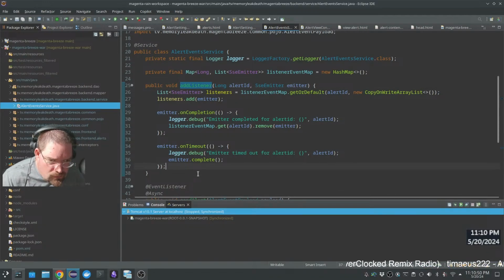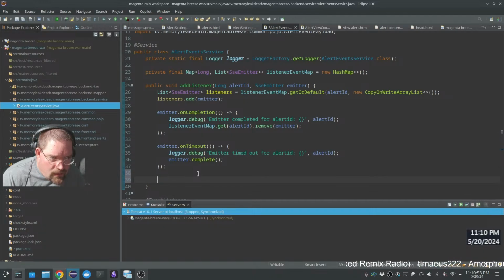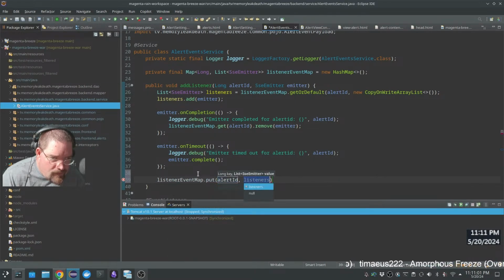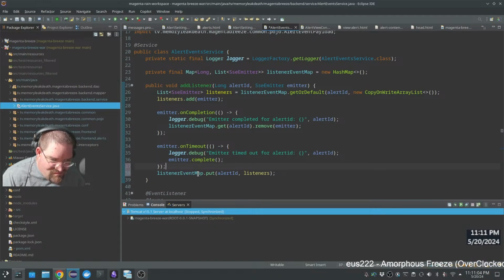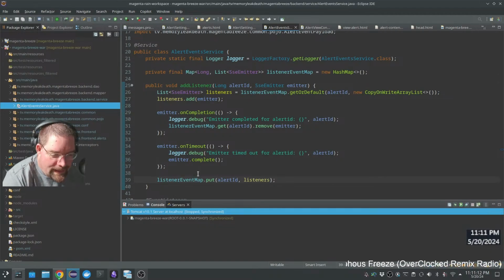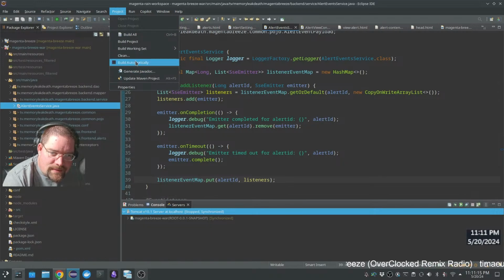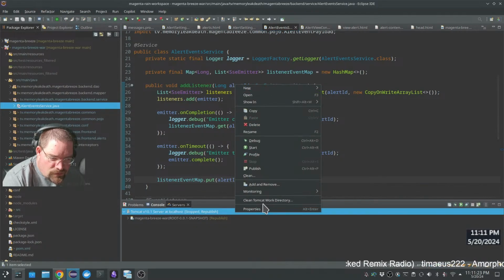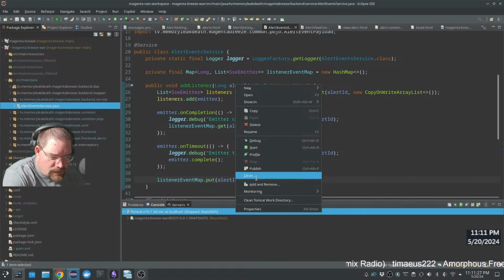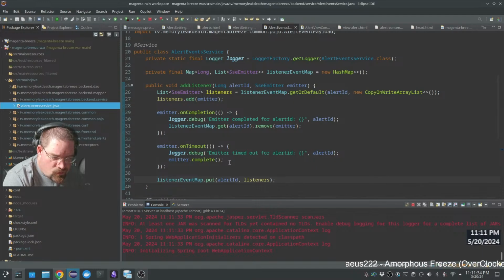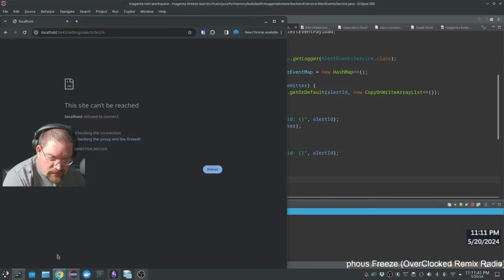Yeah, it helps to actually, you know, add the listener to the map. That helps a lot. Okay, yeah, everything's fine. Nothing to see here. Nothing to see here.